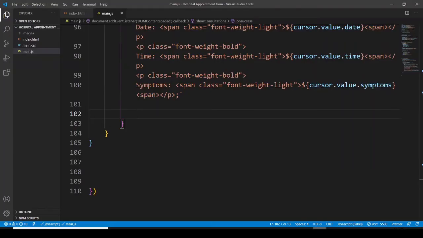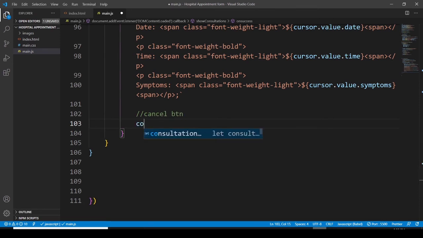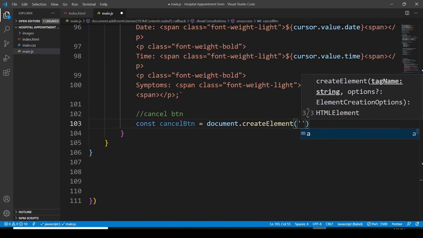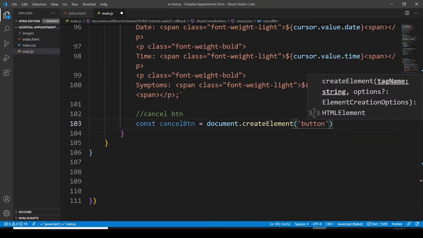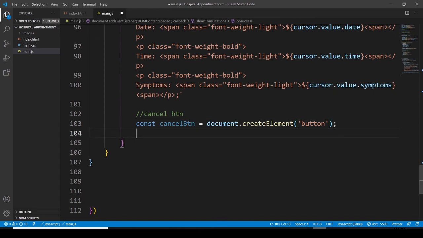Okay, and now let's start creating the cancel button. So let's say const cancelBtn, and it will be equal to document dot createElement, and which element is going to be created? Button. Okay, we are going to create a button element.